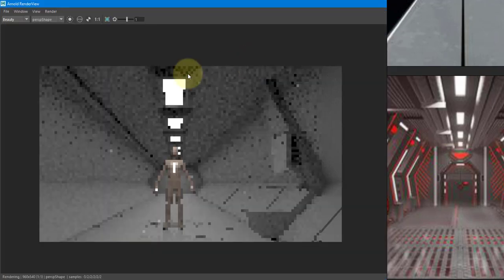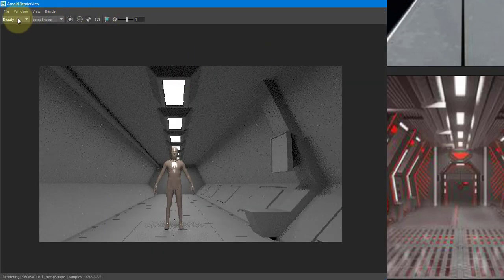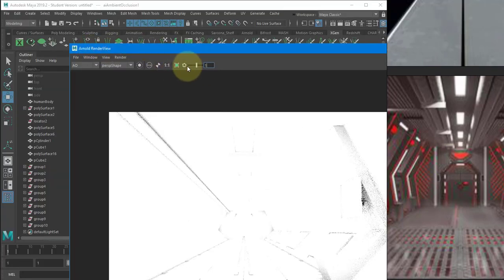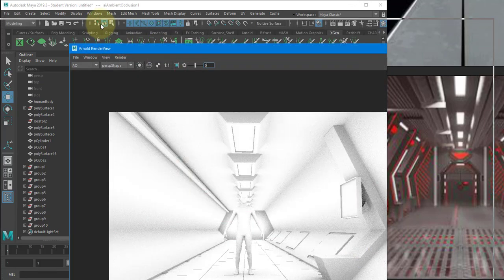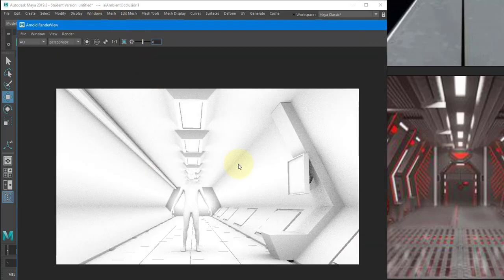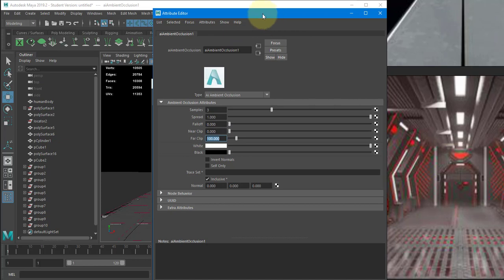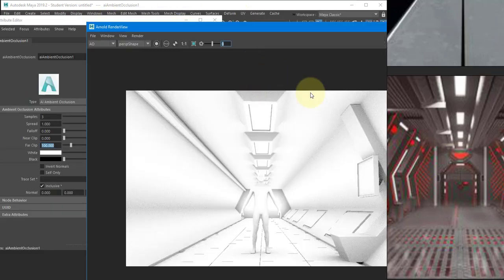And then as I render this, now I can switch between these and again get a better idea. That's way too blown out because I have this set. Let me just turn that back off. There we go. Yeah, that's all right. Let me just adjust that a little bit further. I think this far clip might be too much.